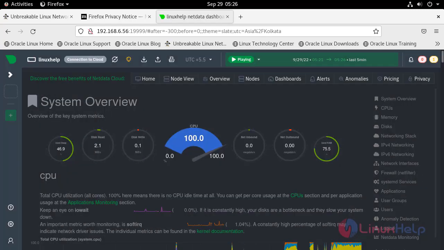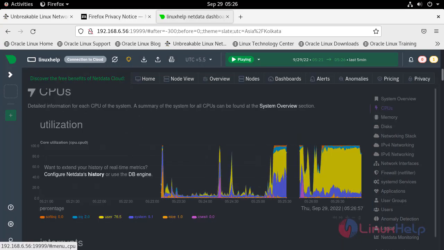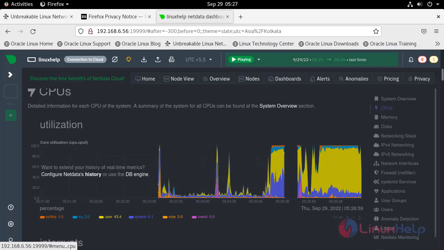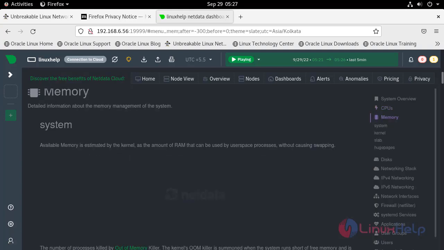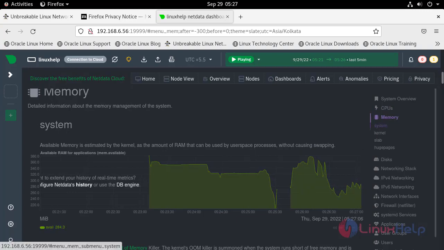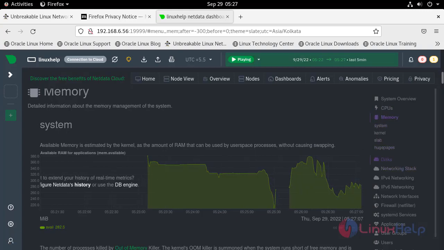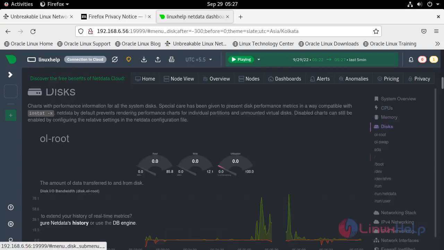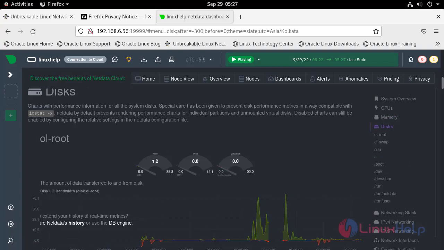This is the dashboard of Netdata. This is the CPU utilization. This is the system memory utilization. This is the performance of the system disk.